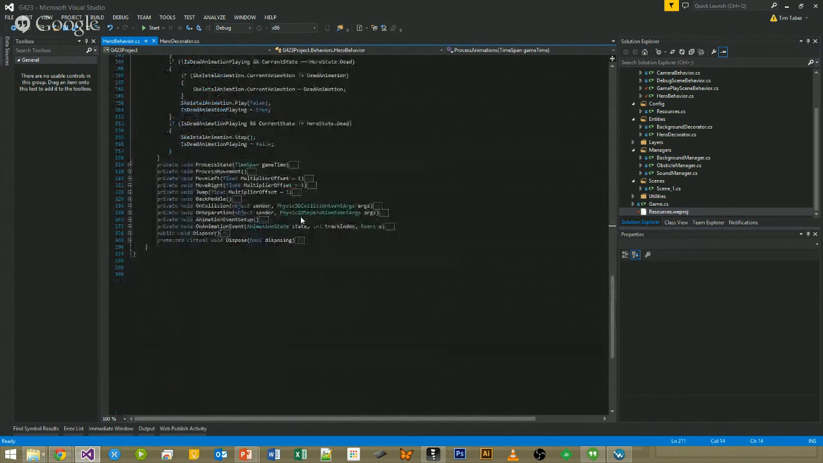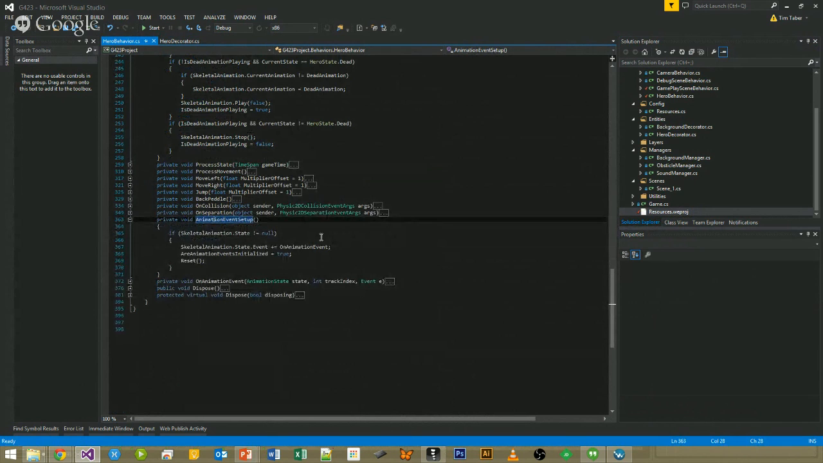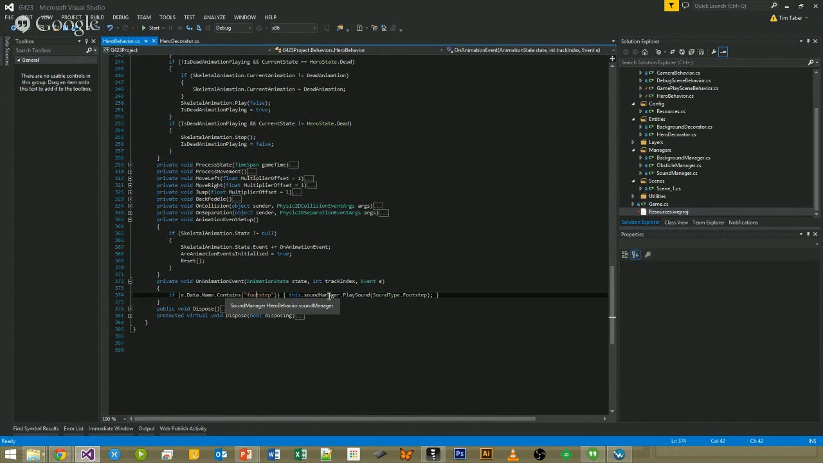Let's see here. If I go a little bit further down here, animation event setup. So this is called during initialization. This is just wiring up the on animation event handlers, or handler in this case. And this is looking for, if the name of the event contains footstep, then I'm just calling up my sound manager to play the footstep sound.